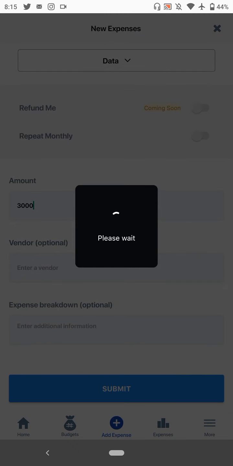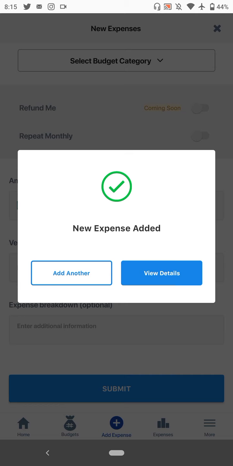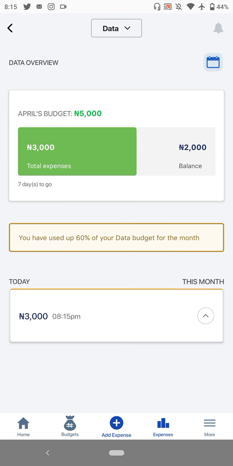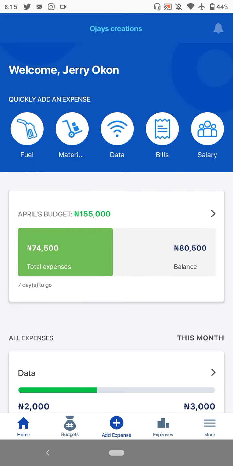Okay, so at this point we have added an expense. Now we can view details of this from here. This is the overview of everything for the month of April. So if we click on home, we would see that the total April budget is at 155,000 naira. Total expenses is at 74,500 naira, and we have a balance of 80,500 naira.